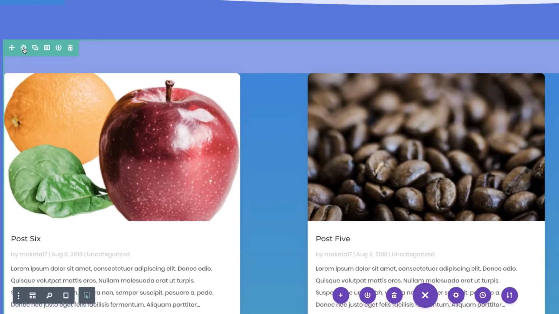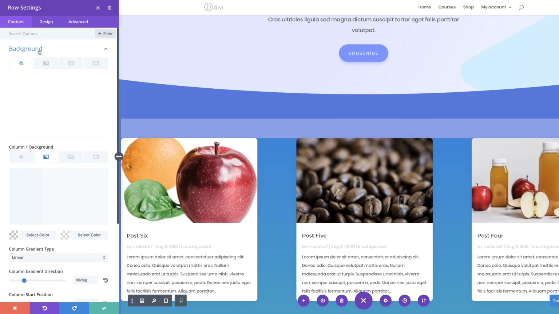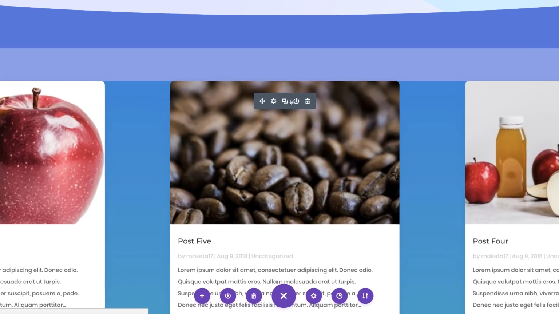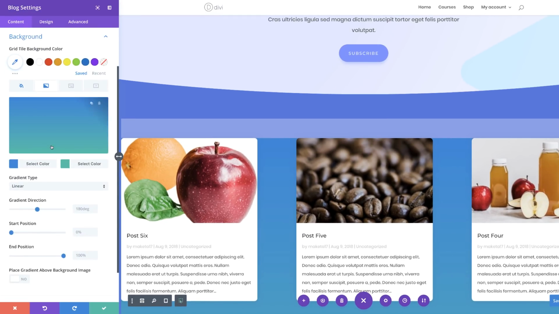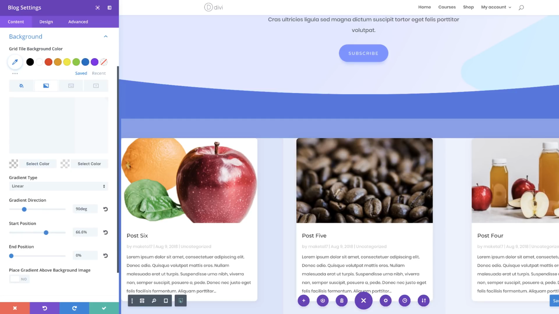And then I'm going to come over here, go into the row settings, click on background. And we need column 1 background gradient. So this right here. So I'm going to right click, copy background gradient, close this, and then I'm going to come back into here, go into background, and then I'm going to paste the background gradient just like that. So just to go over this again, our gradient direction needs to stay at 90 degrees, start position 66 degrees, and then the end position needs to be set at 0%.